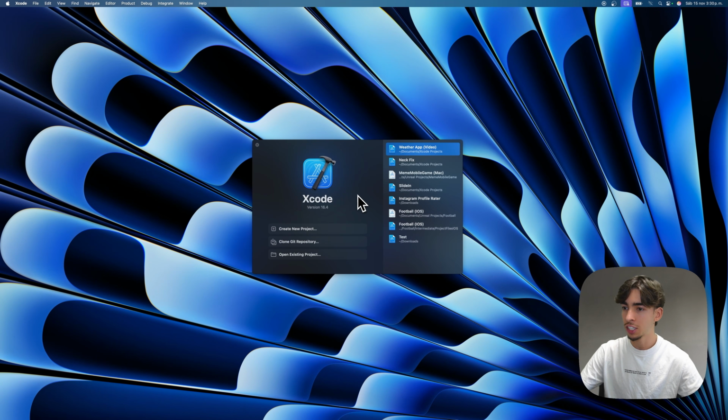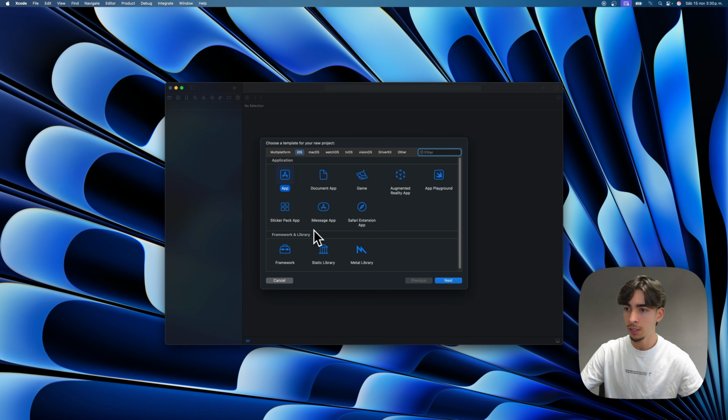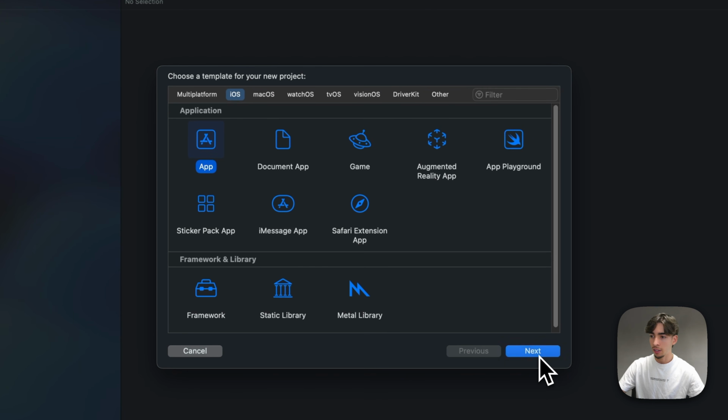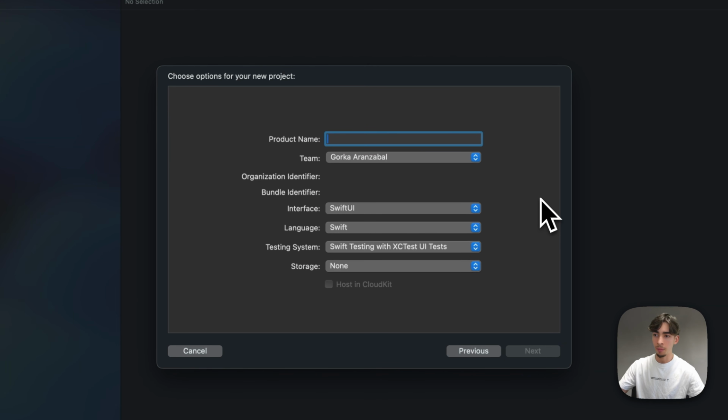Okay, so open up Xcode and click on Create New Project, and then we can select a bunch of templates. Just go up here and click on iOS, because it's going to be purely for the iPhone, and then click on App. Click on Next, and then we can give it a name. So this can be, for example, Homework AI.